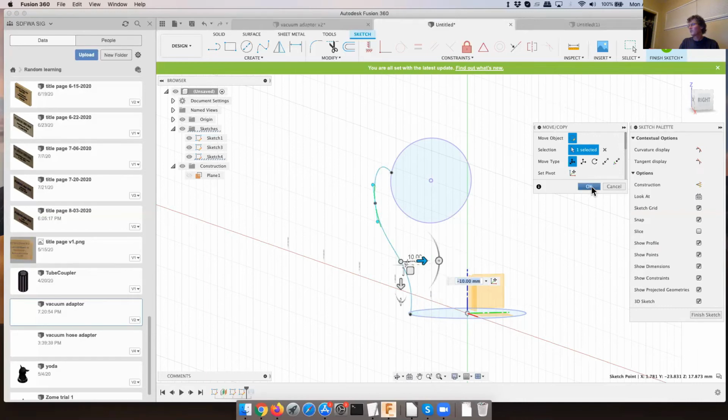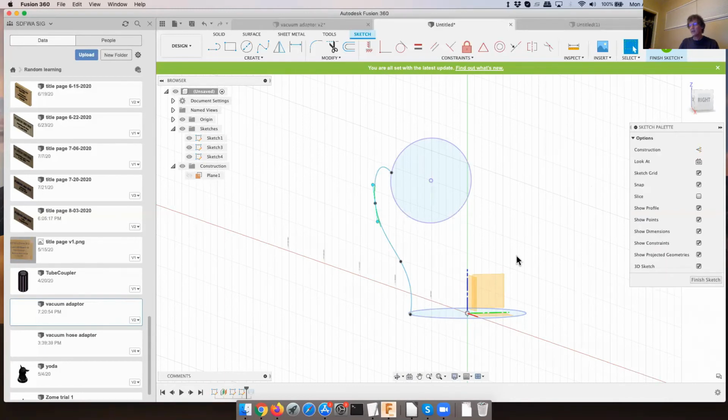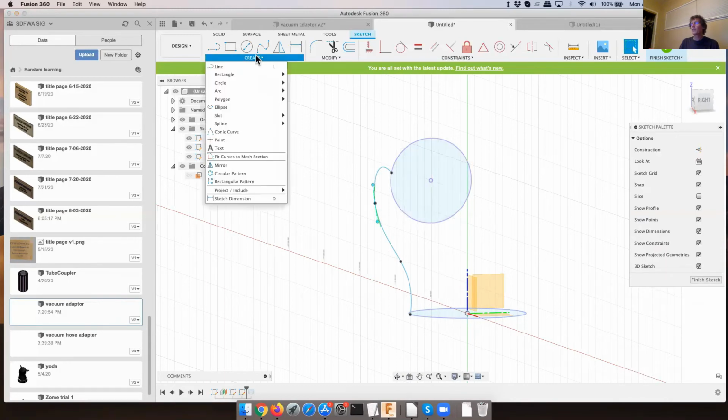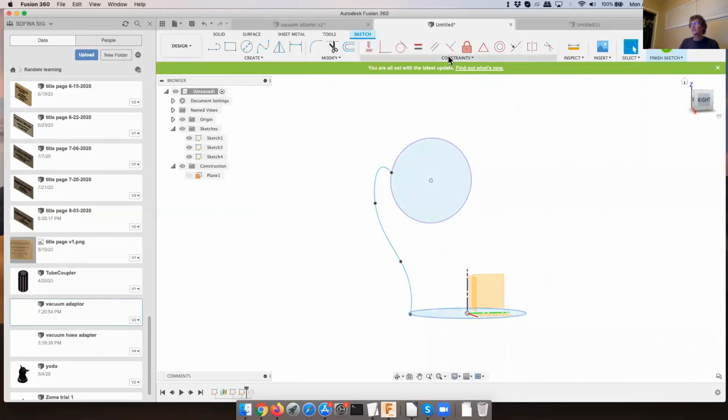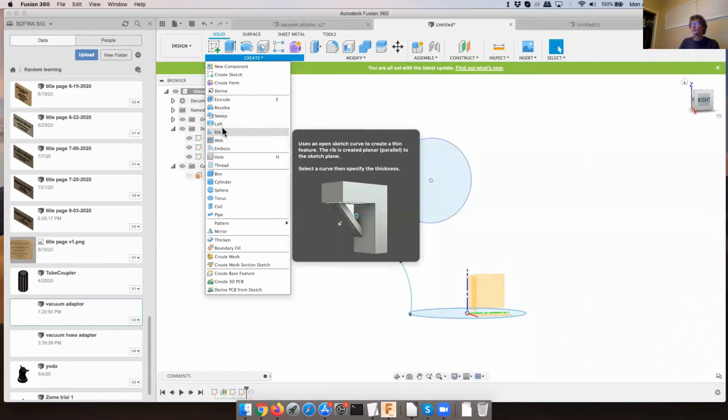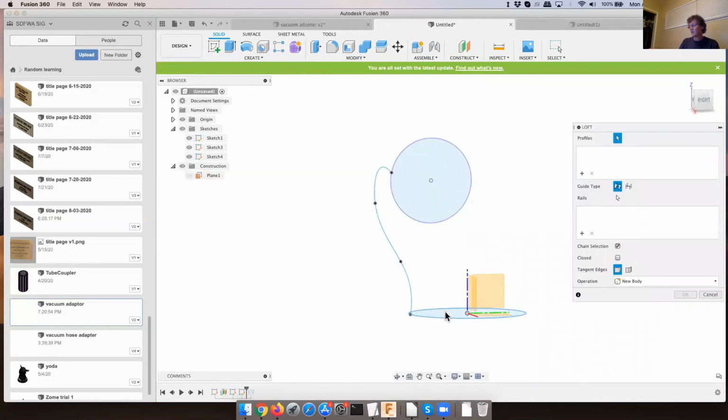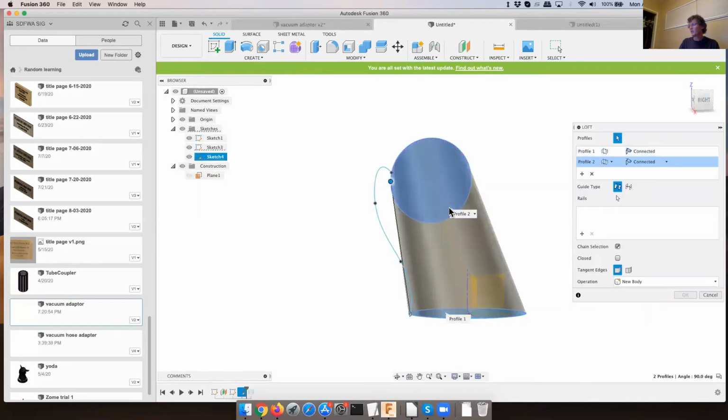Okay. Now this time, when I create the loft, finish my sketch, create my loft from here to here, this time I'm going to use a guide type rail. I'm going to grab this rail.